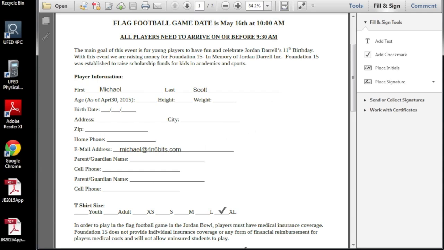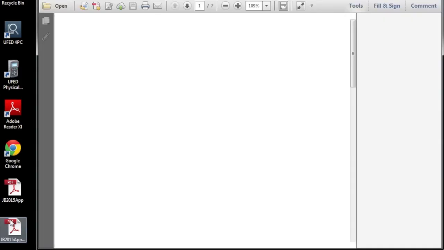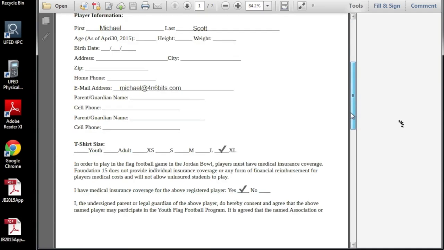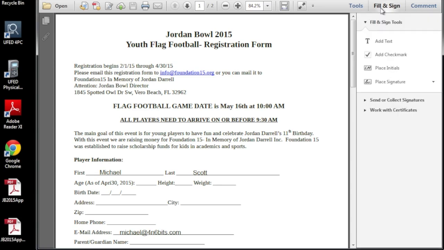So I'm going to close out of here, and we're going to see now we have this JB 2015 app-signed. So when I open this, it's going to have everything that we already put in there, just the way we had it. Now this form is ready for emailing, uploading, etc., and we never printed it out.